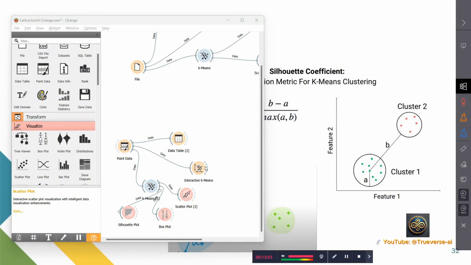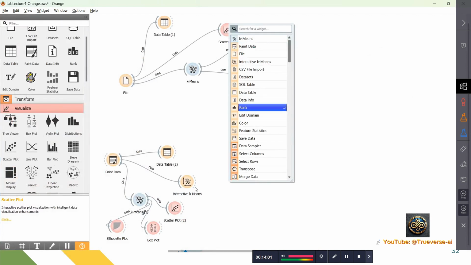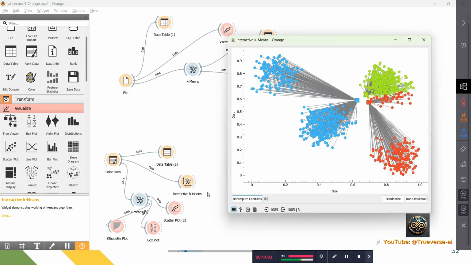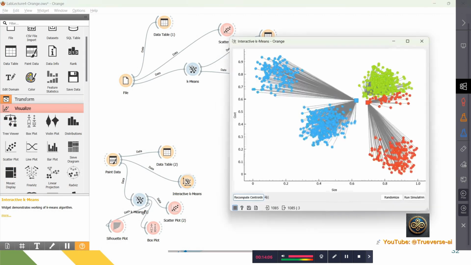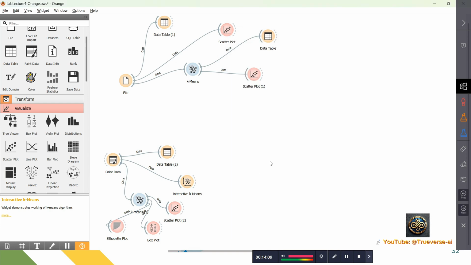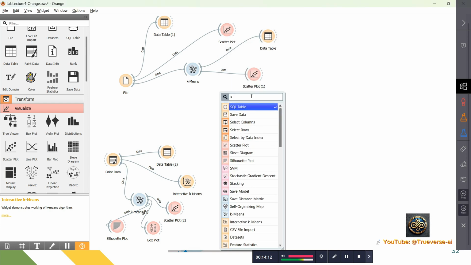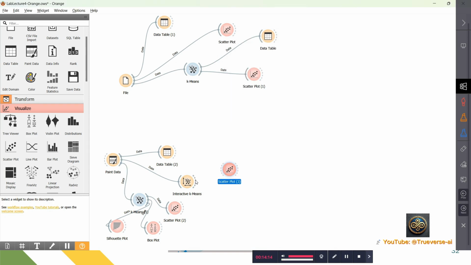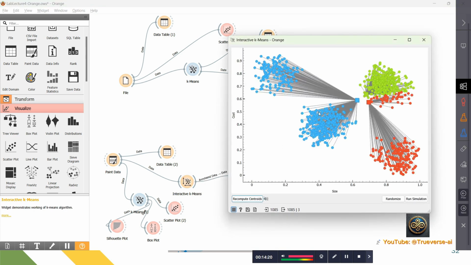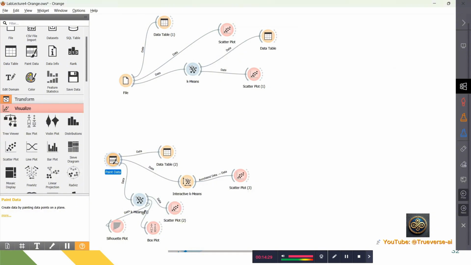Now let's see interactive k-means. What does interactive k-means mean? This is the interactive one. Let's put a scatter plot for it. In the scatter plot, we are showing 3 clusters. The data is the same as our main data.